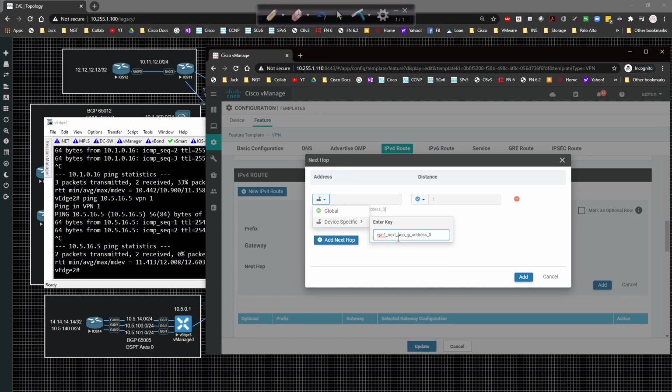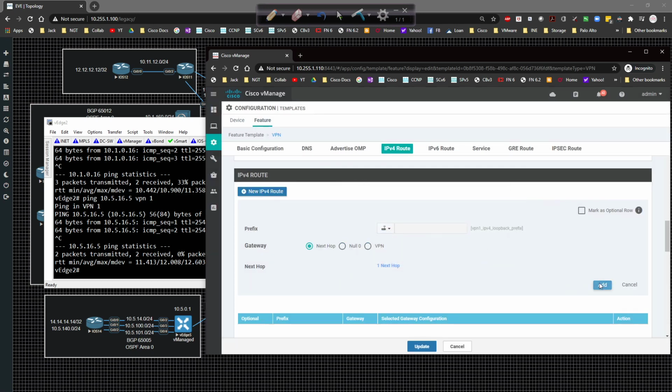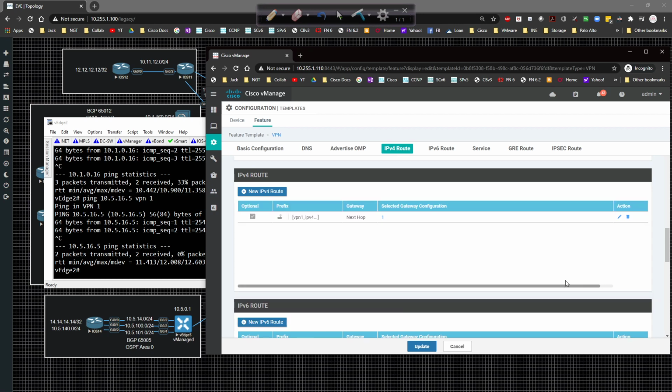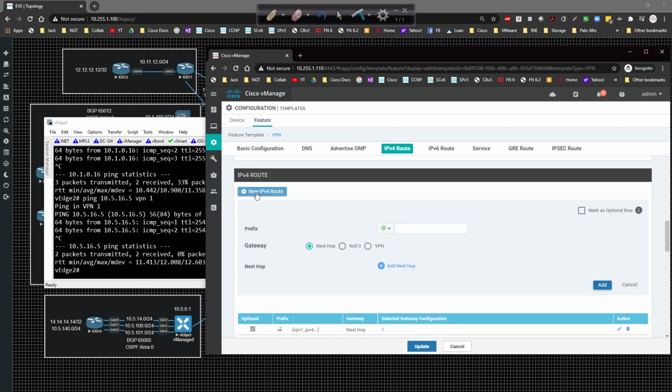I hate that when you mouse off of the field that it goes away. Next hop, VPN next hop, VPN1 next hop IP. Let's say loopback next hop IP. Get rid of all this other extraneous information right there. There we go. And add. And then add one more time. Mark as optional. And add. We're going to create one more. This one will be VPN1 IPv4 prefix like so.